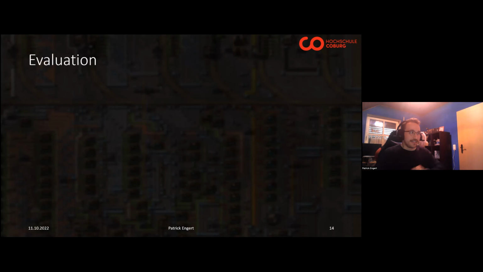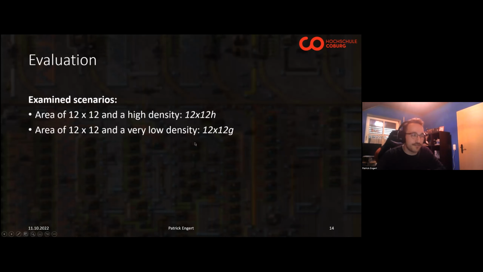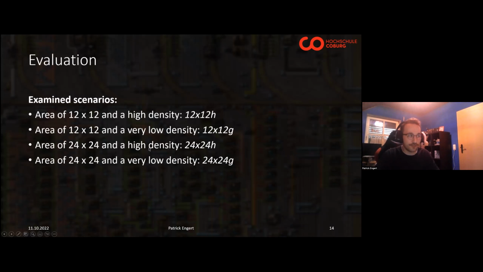So let's get to the evaluation of the implemented methods. We have a few examined scenarios for this. At first, we have an area of 12 by 12 with a high density of machines in it, short name 12x12h. Then we have also an area of 12 by 12, but with a very low density of machines. And we have areas of 24 by 24 with a high and very low density of machines, respectively.